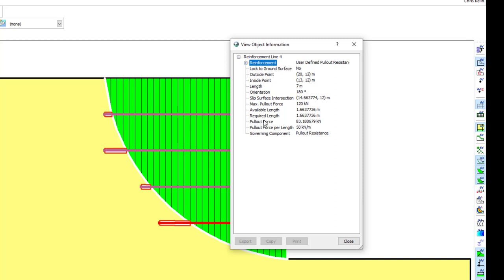Now, because the pull-out force that was calculated based on the length behind the slip surface is less than the factored tensile capacity of 120 kilonewtons, we see this flag stating that the pull-out resistance is the governing component for this particular reinforcement.